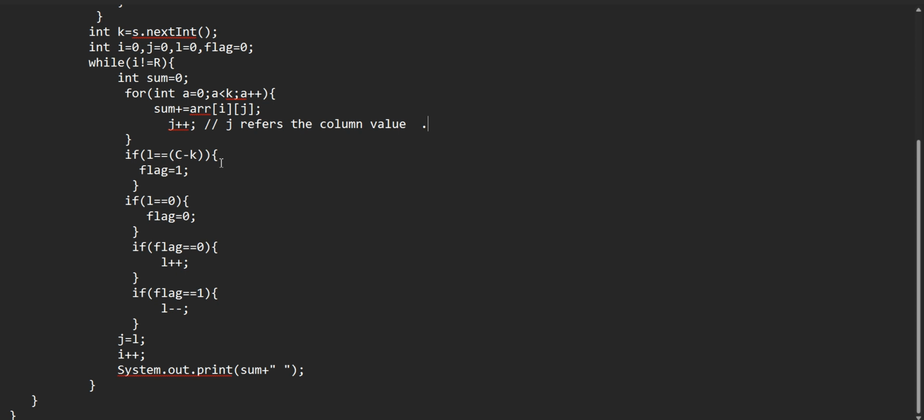So in our program we use j plus plus. It refers to the column value. For each row, if one row is completed, then for the next row we increment the j value. From that j value our loop is going to execute. So that is why I increment the j value.